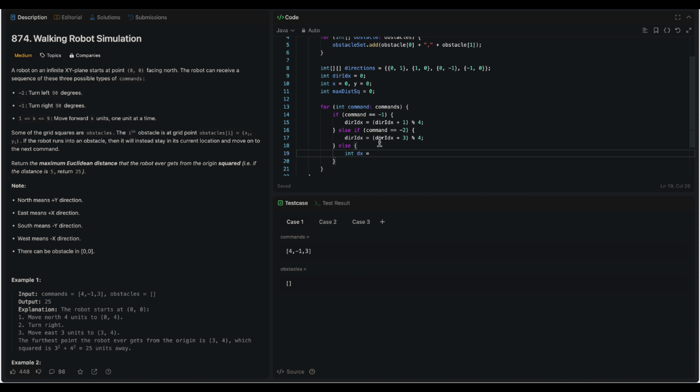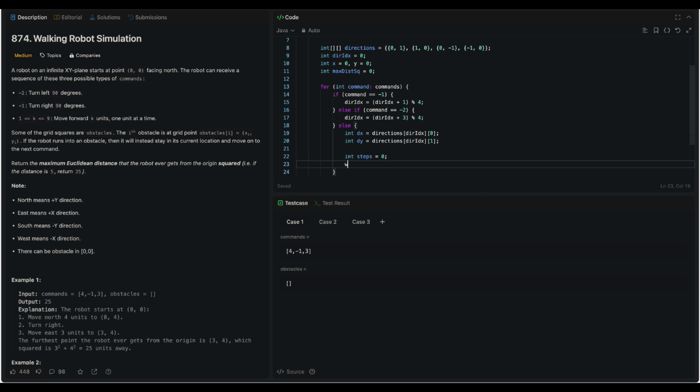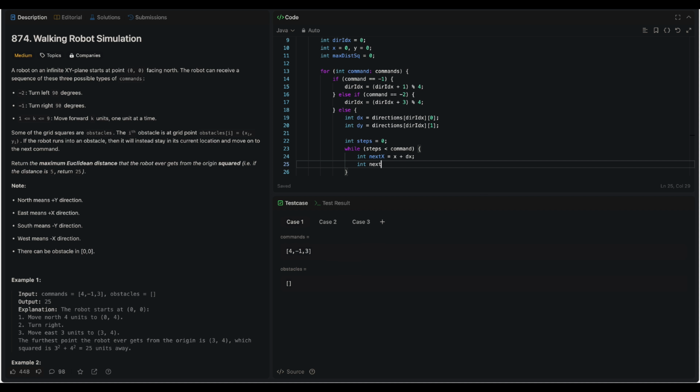So our change in x will be x coordinate of the current direction. Similarly, change in y will be y coordinate of the current direction, because we have to go step by step. So initially our number of steps will be 0. Now we will move step by step until we have moved k units from command, or we have hit the obstacle. Now our next x position will be whatever is our current x plus change in x. Similarly, our next y position will be whatever is current y plus change in y.